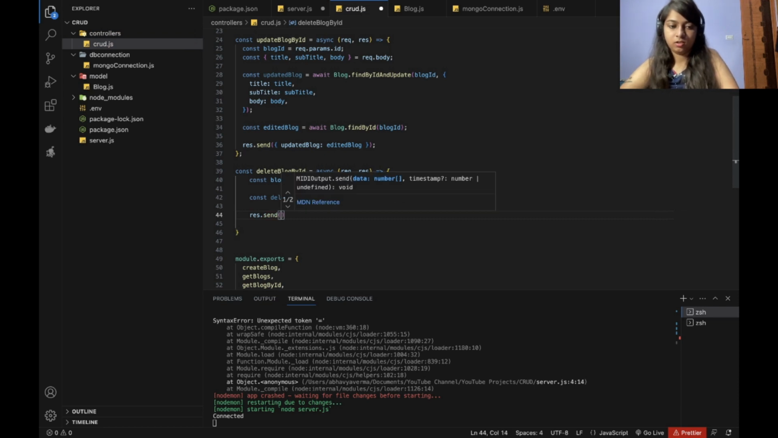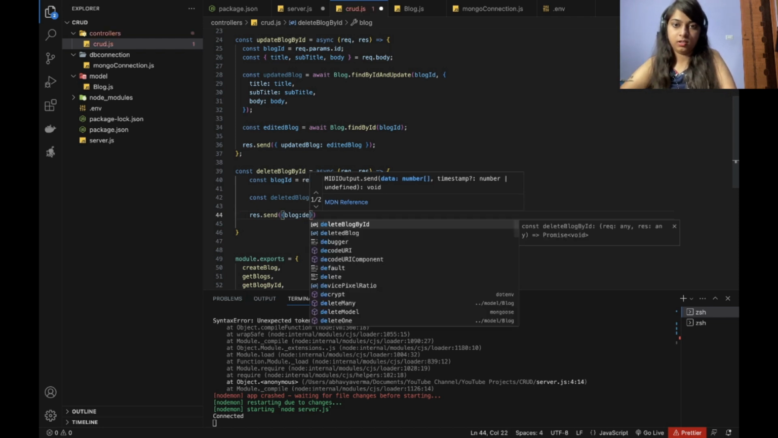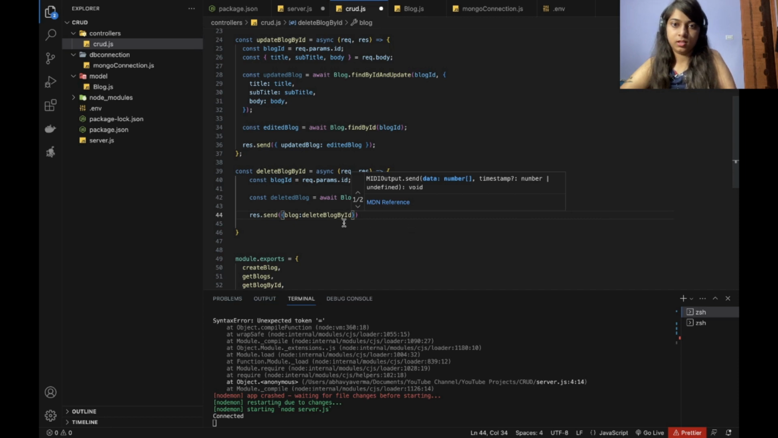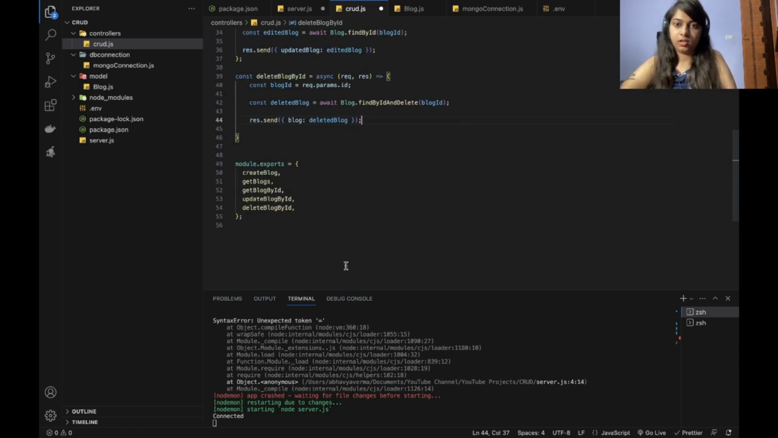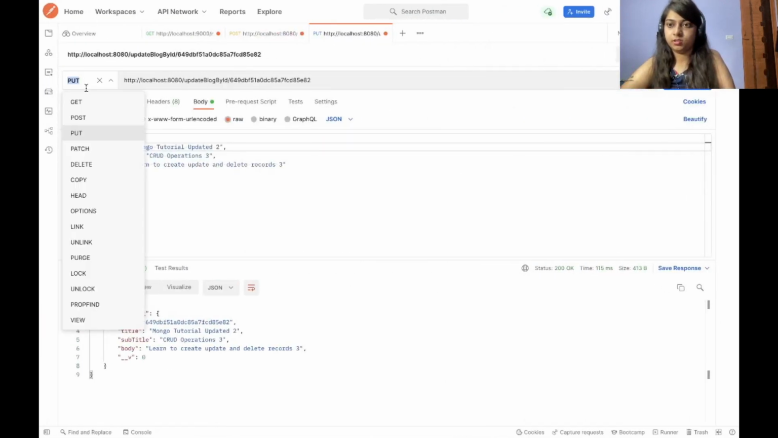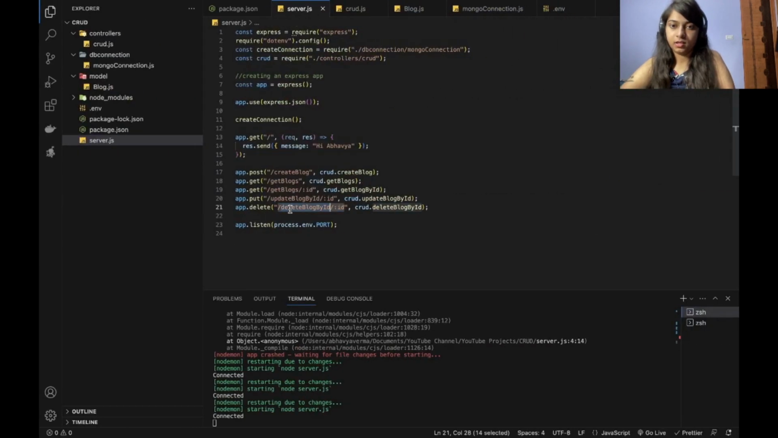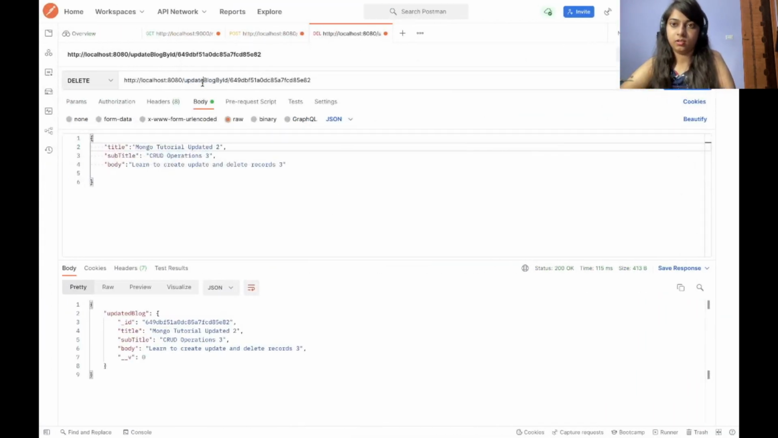So deleted blog by ID, deleted blog is only there. Done here. Now let's choose the delete. Delete by ID is there, delete blog by ID is there. I will just update it, and I want to delete this one.